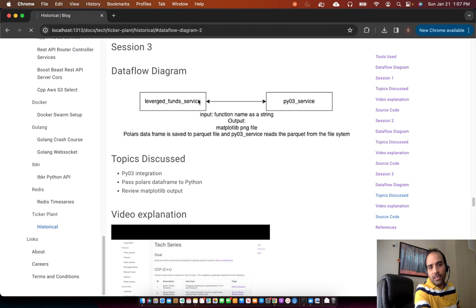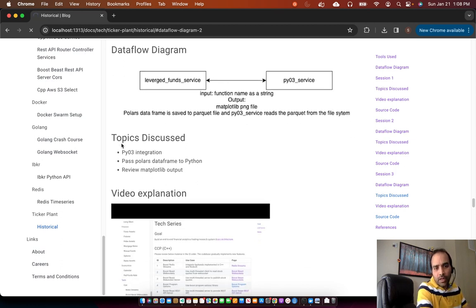To send the Polars data frame from Rust to PyO3, there is no native data structure in PyO3. So instead of sending it through memory, for today's session, we just create a Parquet file, save it to the disk, and Python will pick that Parquet file and create a data frame. That way we'll use the disk to transfer the data between Rust and Python. At a high level, these are the discussion points: PyO3 integration, passing the Polars data frame to Python, and reviewing the matplotlib output.